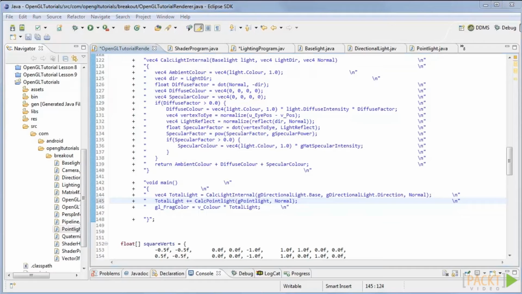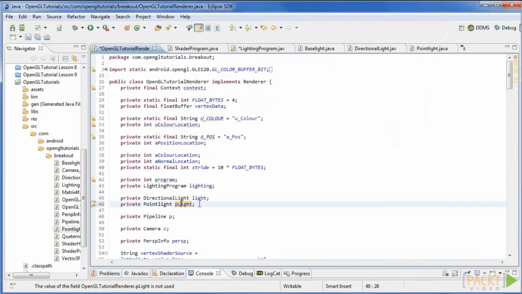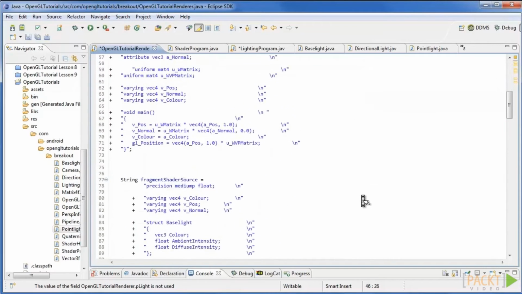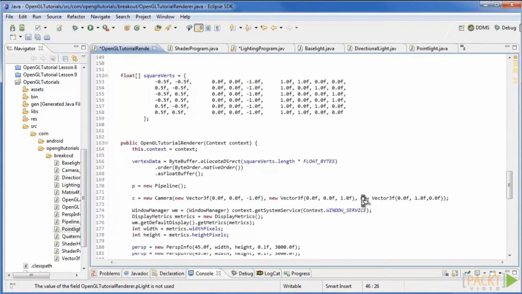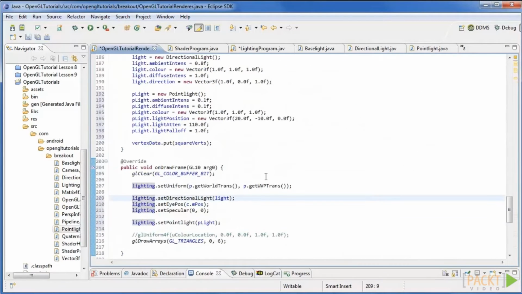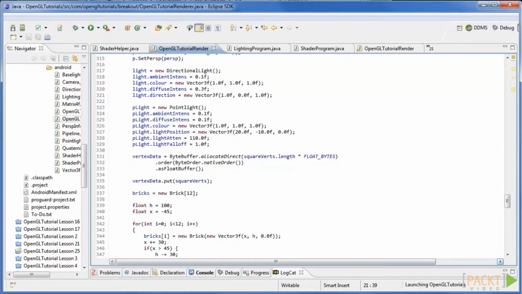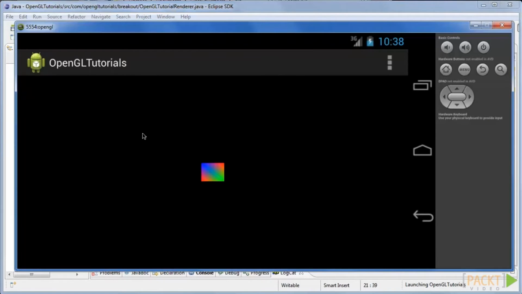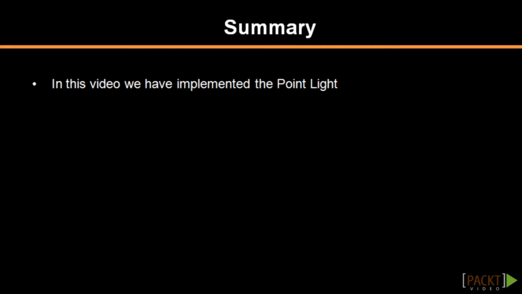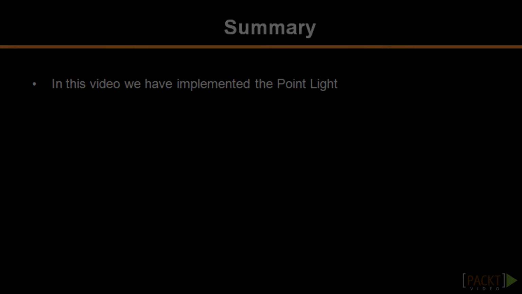Our final step is to create an instance of the point light in the renderer. Add a new attribute for the point light, and then in the constructor create a new instance of the light with the following attributes. Finally, in the onDrawFrame function, set the light to the shader, and also move the setDirectionalLight into the onDrawFrame function. Now, if we run the program, we can see the square in the middle with a point light. We have now implemented a point light in our game. In the next lesson, we'll be implementing the spotlight.